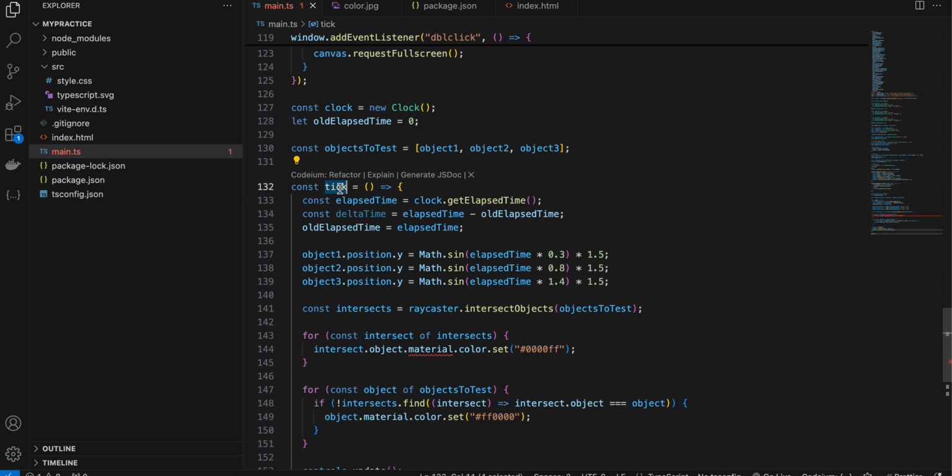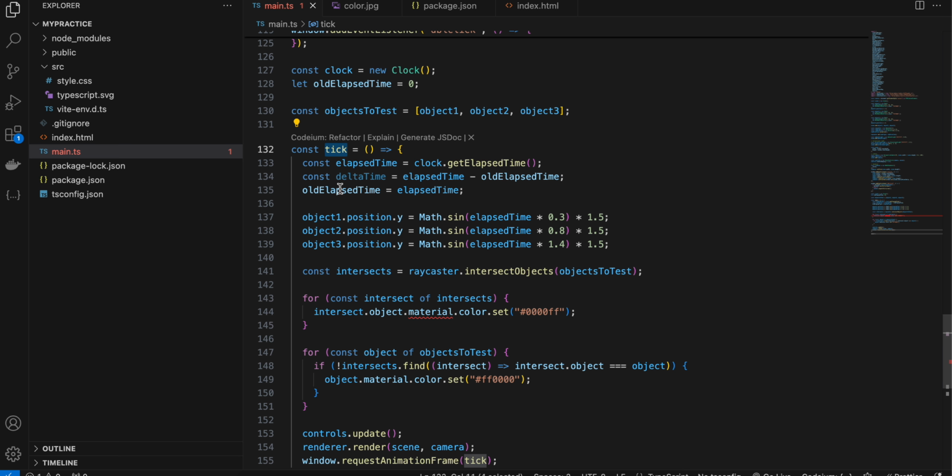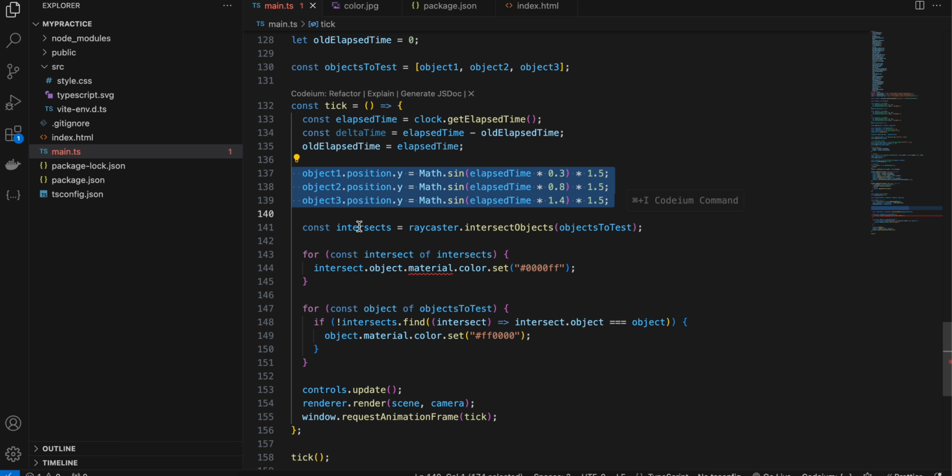The tick function is called on every frame. This is where I'm moving the objects, the up and down animation which you see. And here we are creating an intersect, and checking if there are any intersects. We are passing all the three objects which we have to the intersectObjects method. There is an intersectObject method as well, in case you just want to check one. Once it is intersecting, we are just changing the color of the sphere.